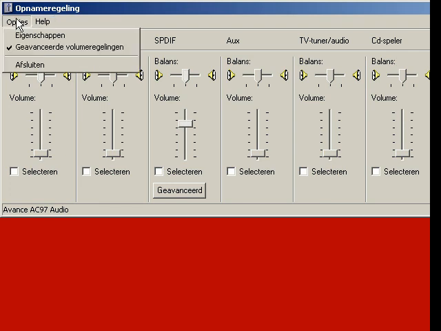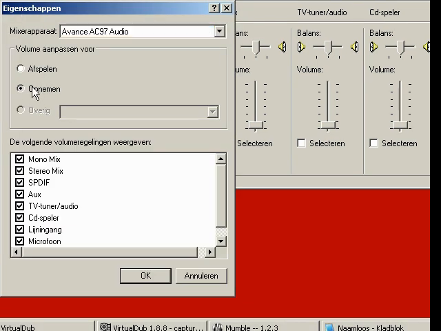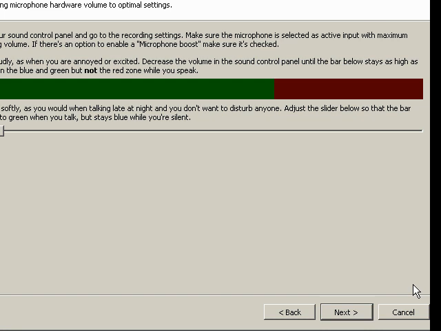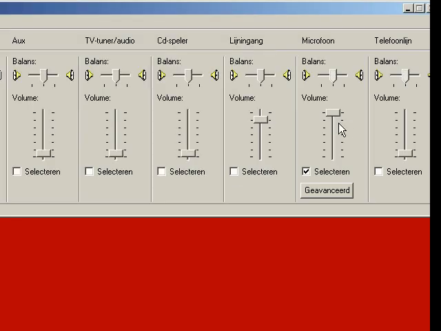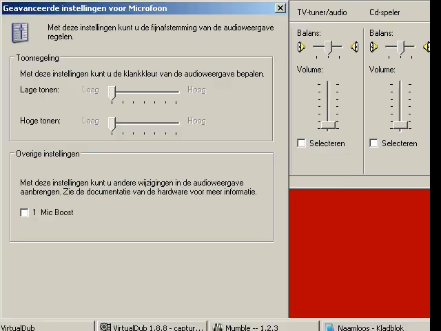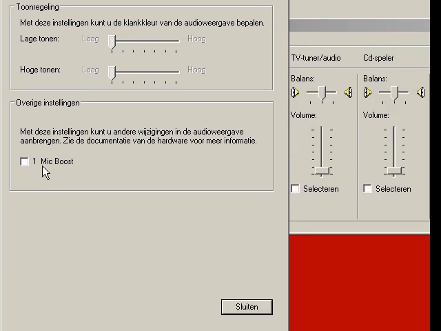We open the recording settings again and check this slider right here. Actually, you should also check the microphone boost. But you should only use it when your microphone is really quiet. It can easily be too loud. I choose to disable it actually.